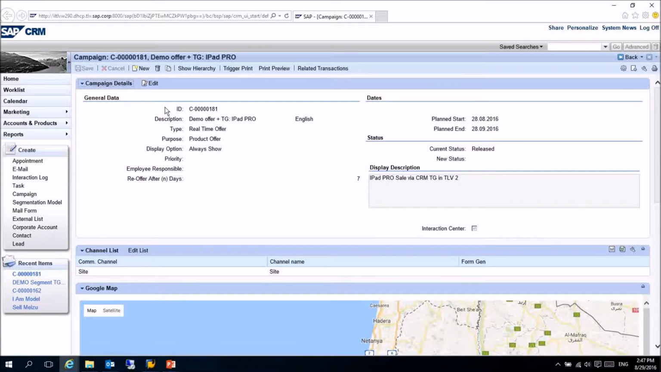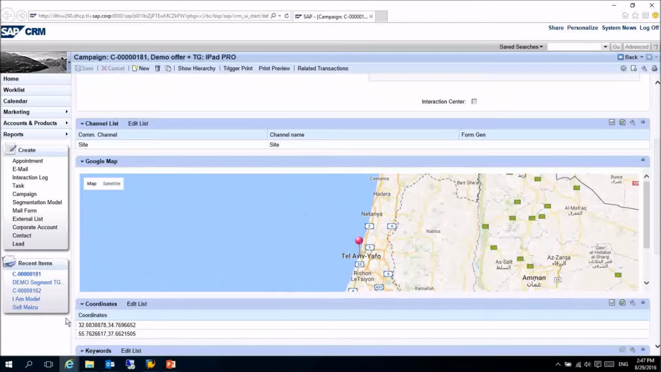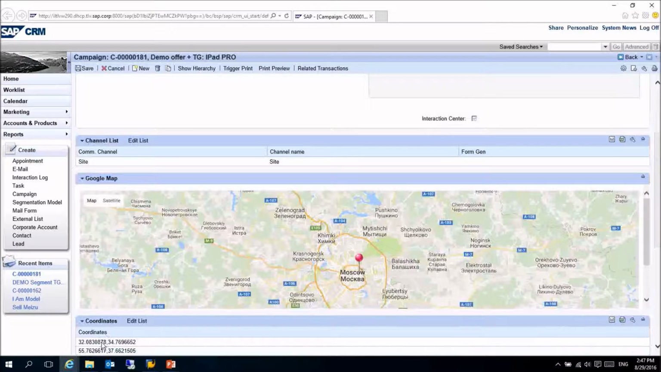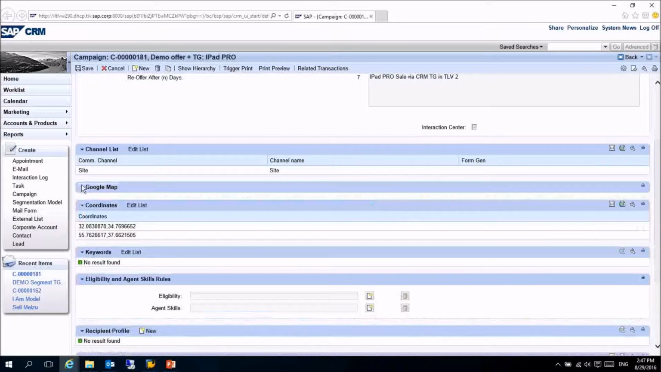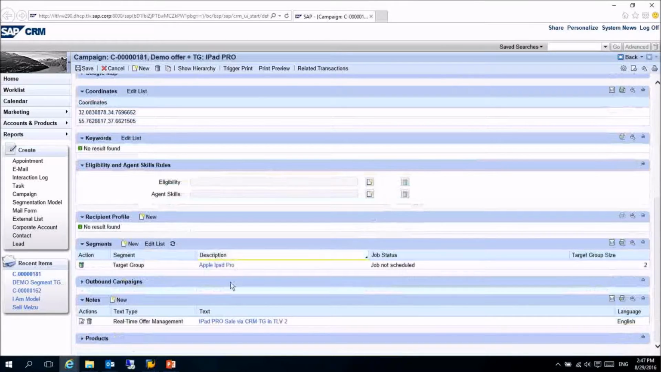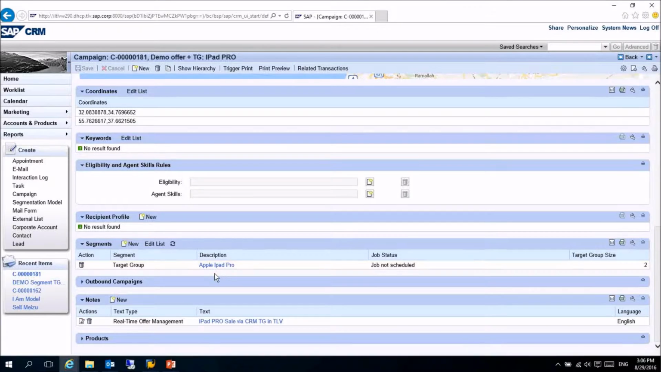Here I have my predefined campaign with the type of real-time offer. In this campaign, we have a lot of new functionality like channel list, coordinates, which connects to Google Maps, and so on. But the instrument which we use now is a target group. All customers which are in this target group will see my new offer. So let's go into this target group.